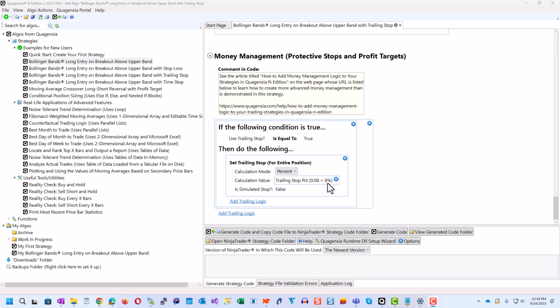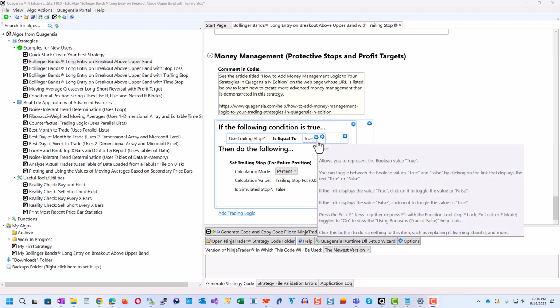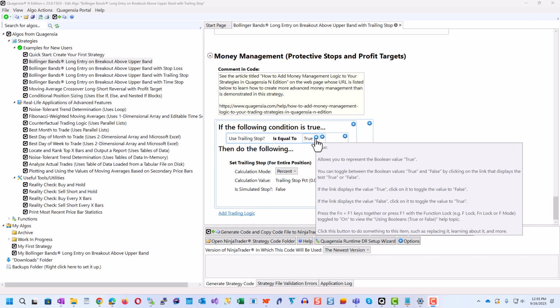Furthermore, since this trailing stop is only being set if a use trailing stop input parameter is set to true by virtue of its checkbox being checked in NinjaTrader, this allows us to turn the trailing stop on and off in a backtest and on live charts. And since the NinjaTrader optimizer supports optimizing over Boolean input parameters, this will make it possible to run optimizations where half of the backtest runs use trailing stops and half do not.